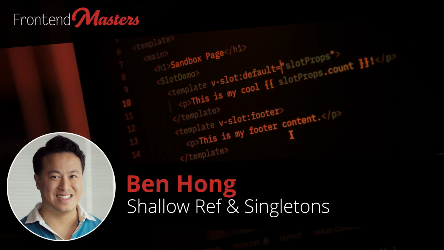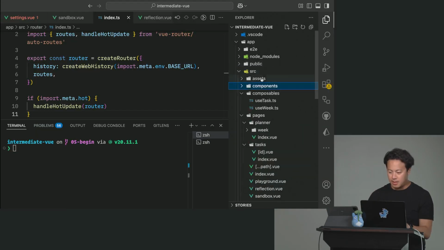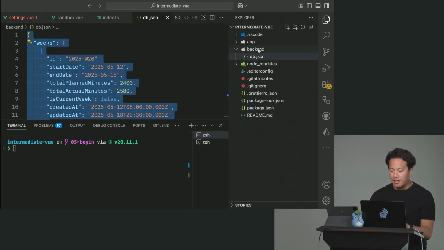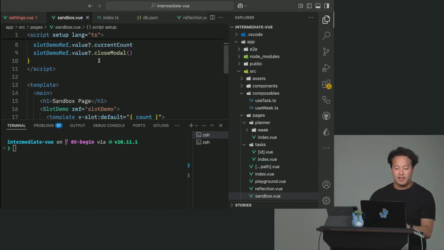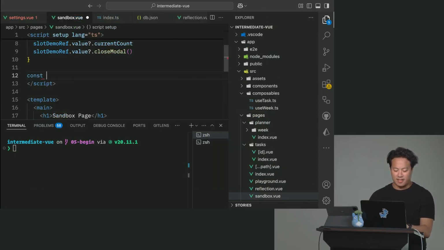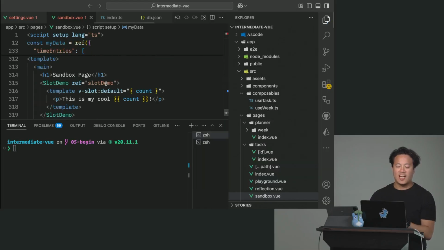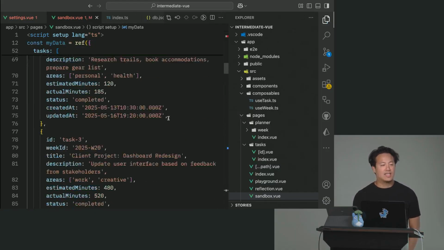Have any of you here heard of shallow ref? In case you haven't, shallow ref sounds actually a bit like what you think. Imagine for a moment, in our sandbox here, that we had a backend database JSON, my data, and it was a ref that was this giant object. This is a lot of data.